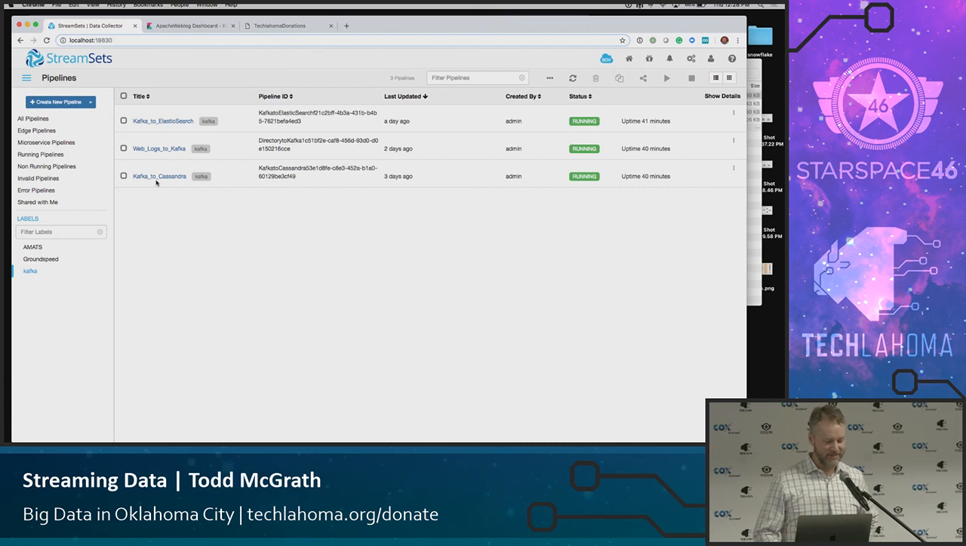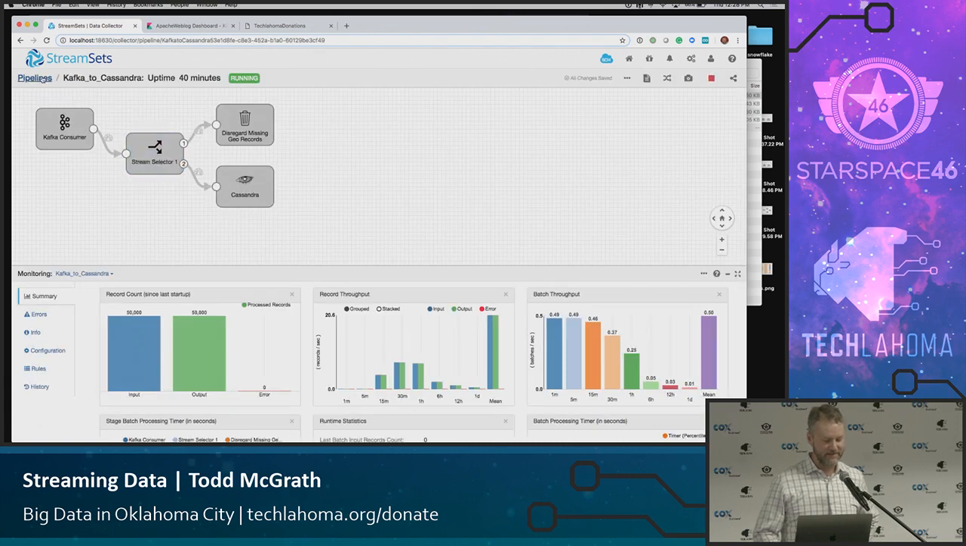So that's one to Cassandra, Kafka to Cassandra. What does it look like for Kafka to Elasticsearch?